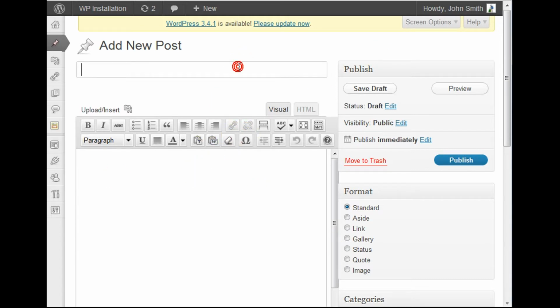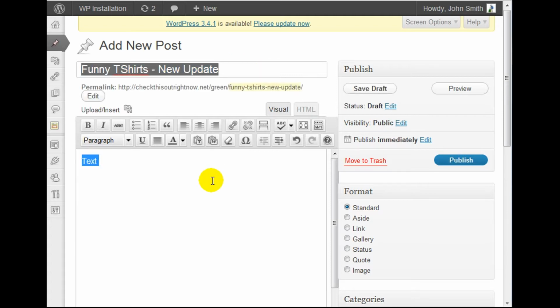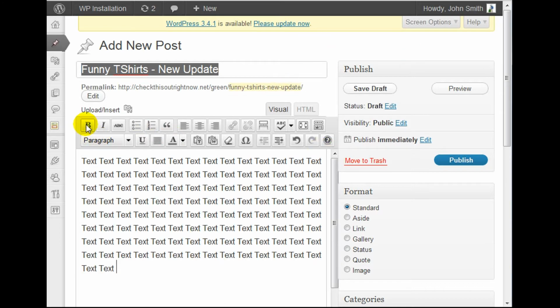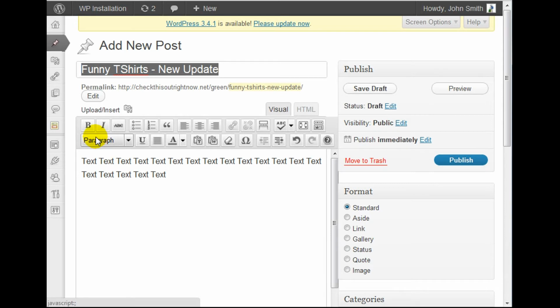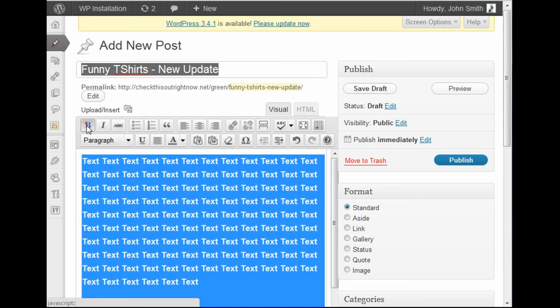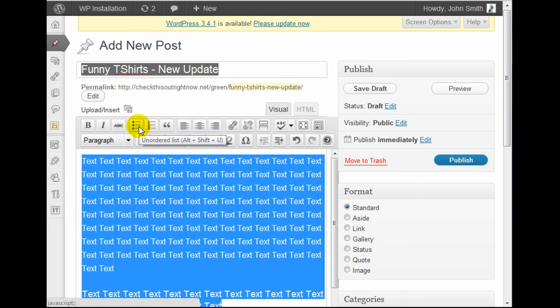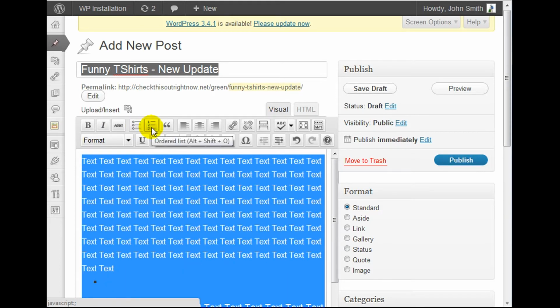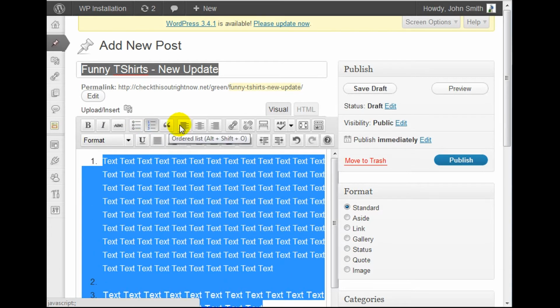So what I need to do is enter the title here. Let's say I'm going to name it Funny T-shirts. And I'll just enter a bunch of text here. And with the text, you can, of course, bold it, you can italicize, you can create unordered lists, you can create ordered lists, you can align it, you can create links to URLs and other websites.